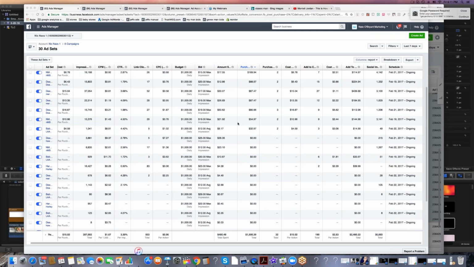Now, for instance, say this is the same item, and this one is now $10.96, I'm only making $5 profit. Now, if this is the same item and this is $16.87, I'm losing $1. So it's very important to know what your ad sets are doing at all times.